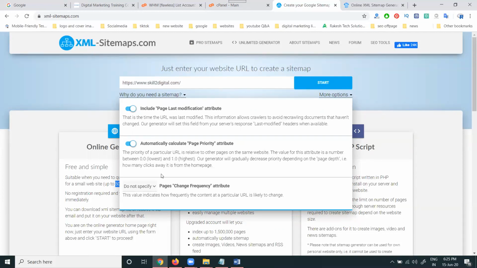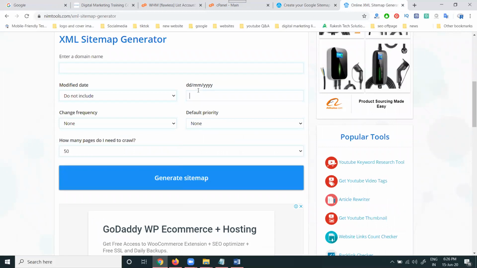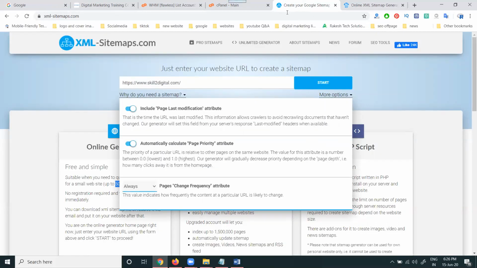So that is compulsory. This is always enabled by the change frequency attribute, and when content modification is done, how we get indexed depends on the first option. The second option is page priority: how high or low, and how much preference based on page depth. These three are compulsory and important when you create the XML sitemap file for any website: change frequency, default priority, and the modified date. All of this is updated through these options.